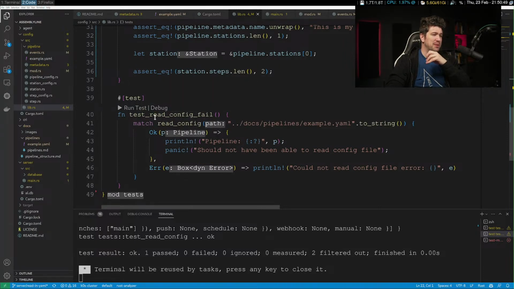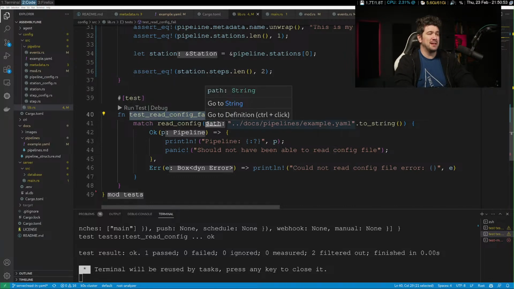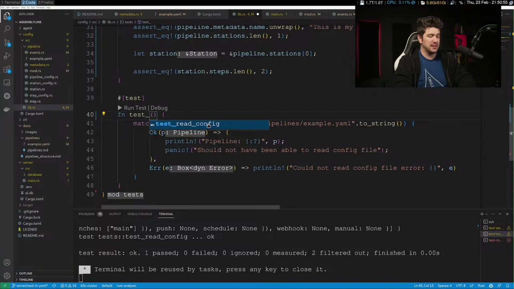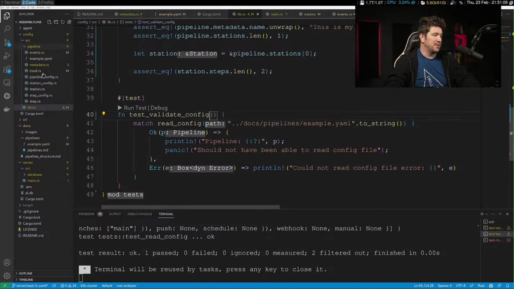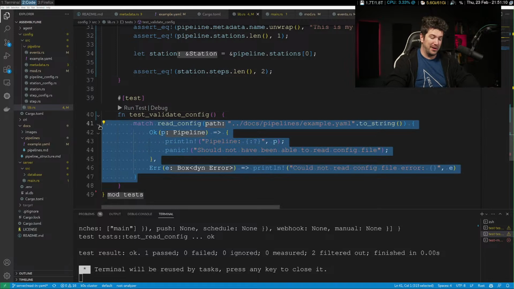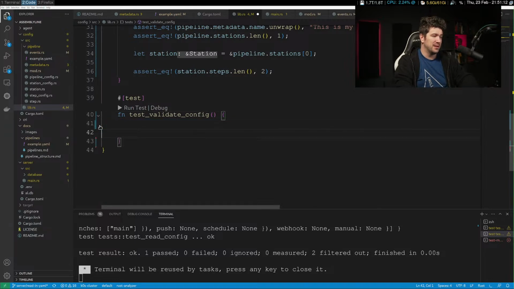So, but then this wouldn't be read config fail. Like again, this is just a bad test. This would be test validate YAML, validate config. And this should run our config validation. And we should have some validation up here. I don't have any validation on this. And so I don't really feel like writing validation.